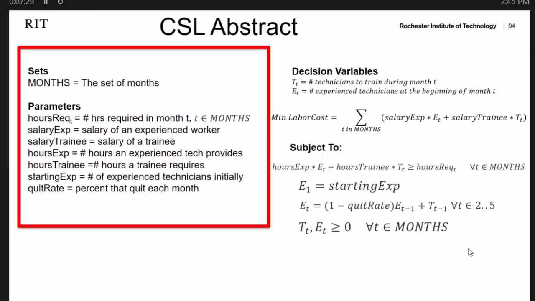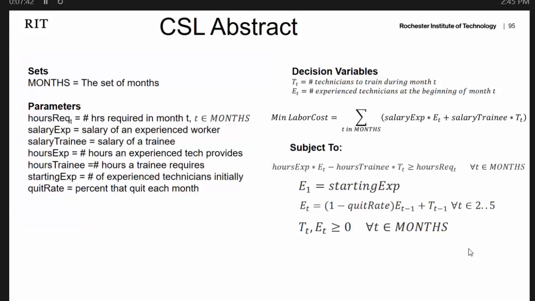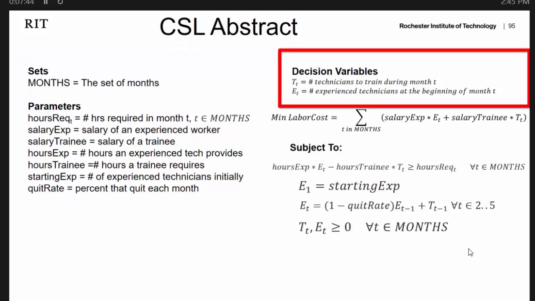So there you have it. We've taken care of this whole left-hand side of this abstract model where we've formulated our sets and our parameters. And we've encoded those values into a data file. So now we're going to move on to our decision variables.